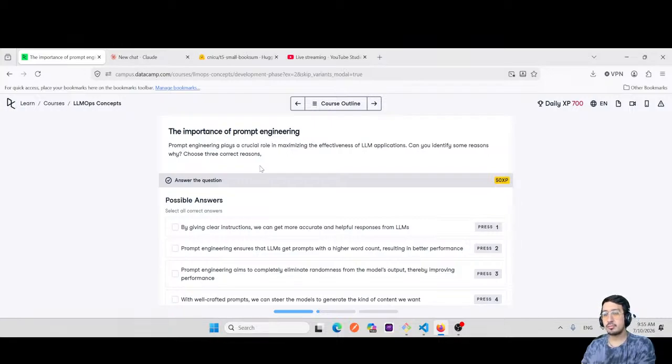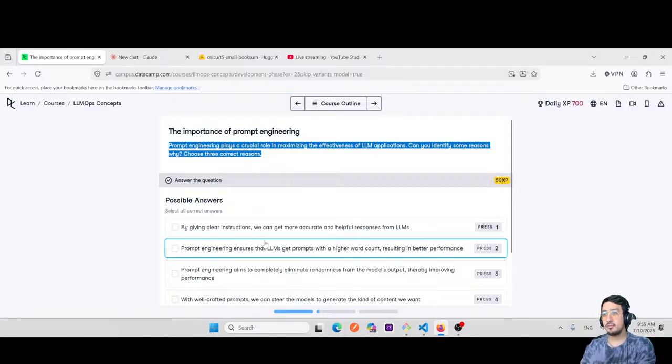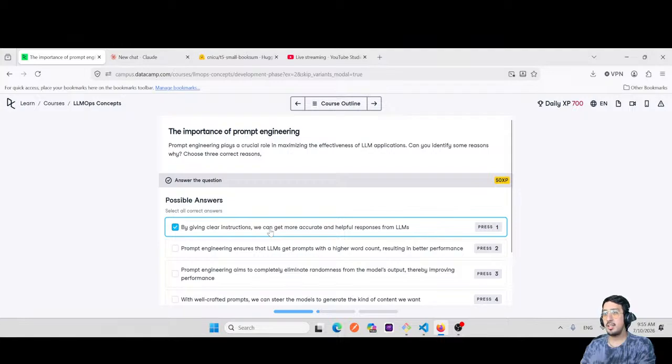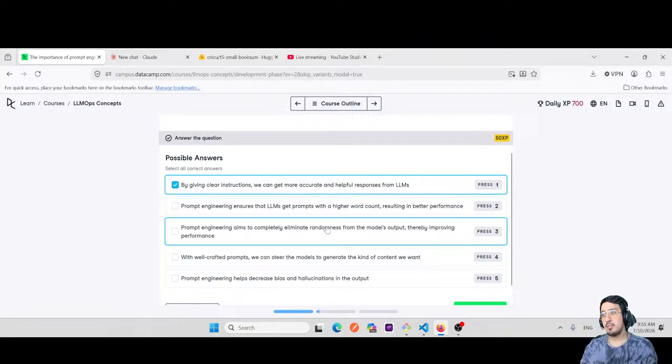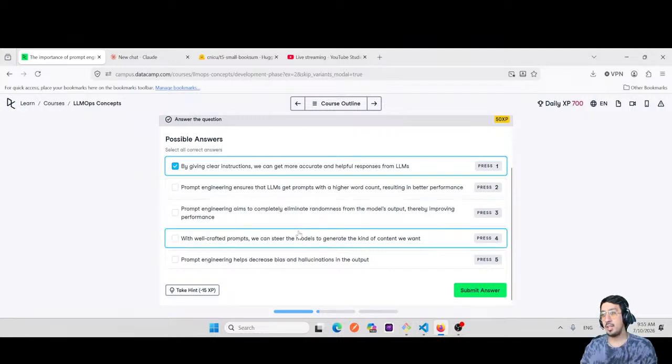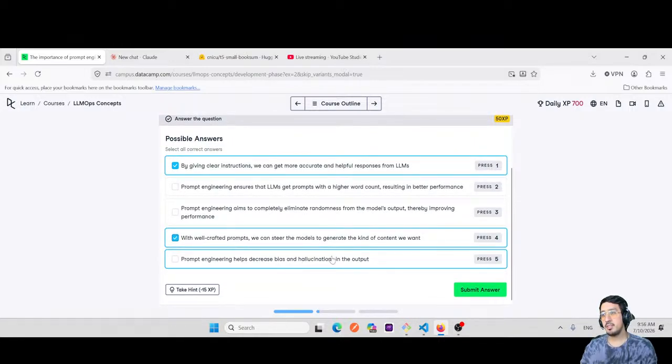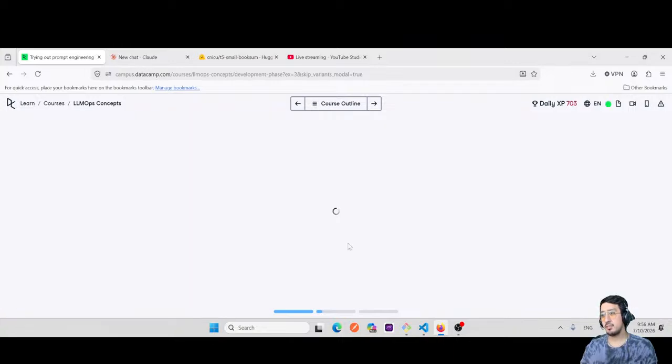project, I think. Prompt engineering plays a crucial role in maximizing the effectiveness of an LLM application. Can you identify some reasons why? By giving clear instruction, we can get more accurate and helpful response from LLMs. That's correct. This is not correct. Prompt engineering aims to completely eliminate randomness from the output. No, because it doesn't completely eliminate randomness. With well-crafted prompts, we can see the models generate the kind of content that we want. That's correct. Prompt engineering helps decrease bias and hallucinations of the output. Yeah, that's correct.